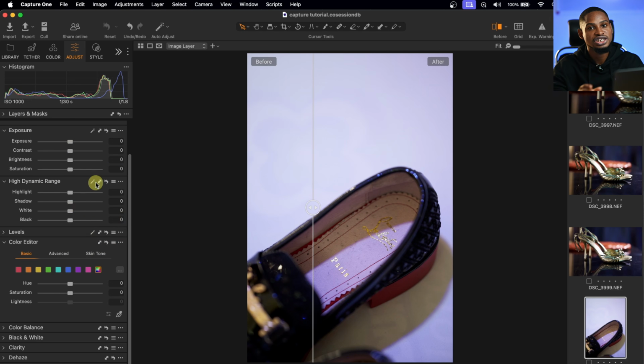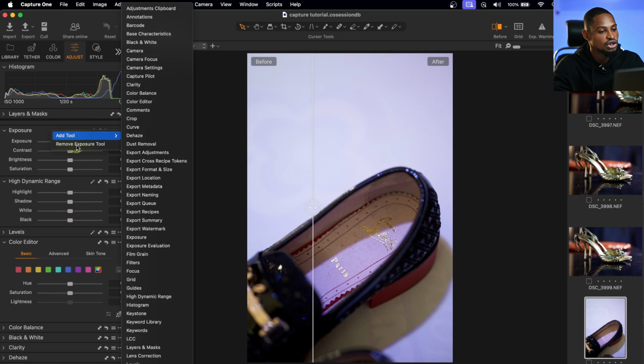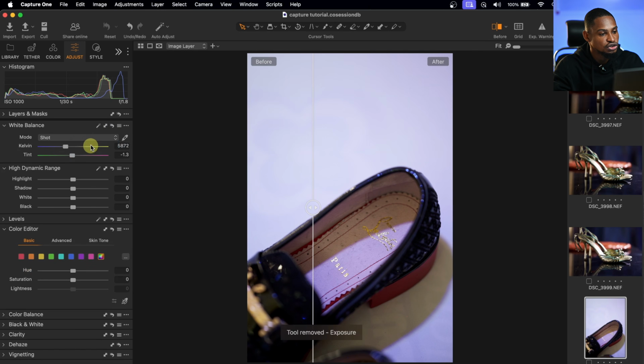All right. Obviously, I don't want to remove curves. So let's say I want to bring back my curves. Also, let me just remove exposure. So I'll come to my exposure, remove exposure. Now, I don't want to remove exposure and I don't want to remove my curve.